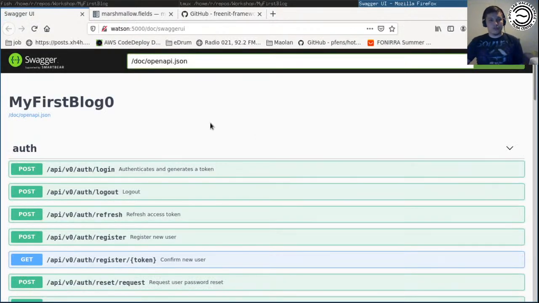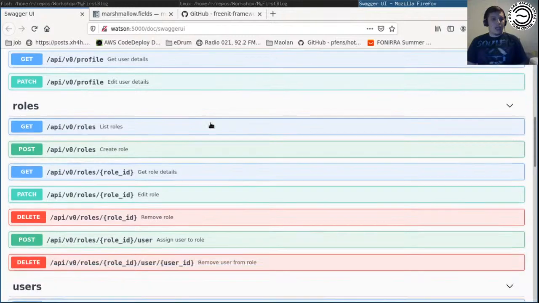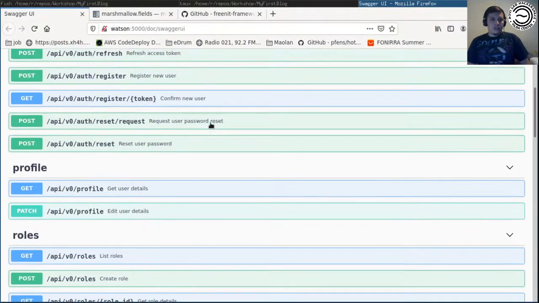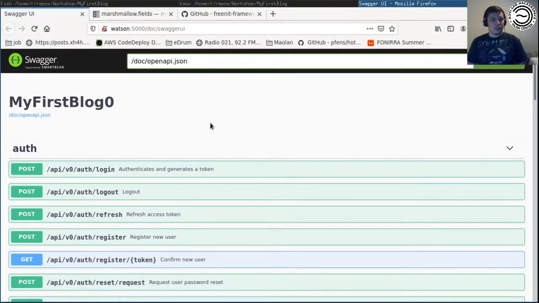Let's refresh it just to make sure it works. We've looked at Swagger last week, we've looked at how to use it, and today we are gonna add something new here. We are gonna see how that actually works. So that's the plan for today.